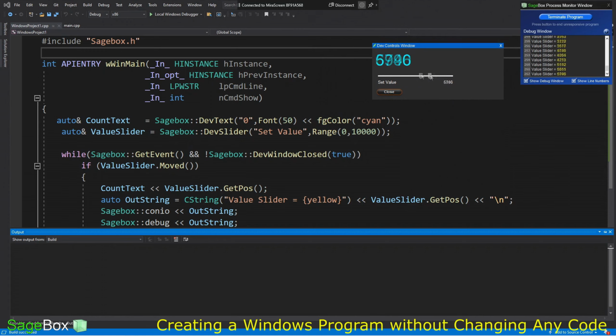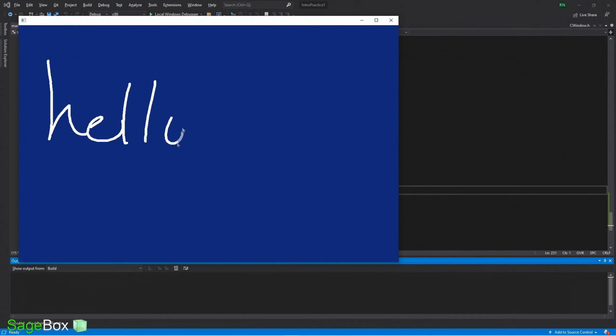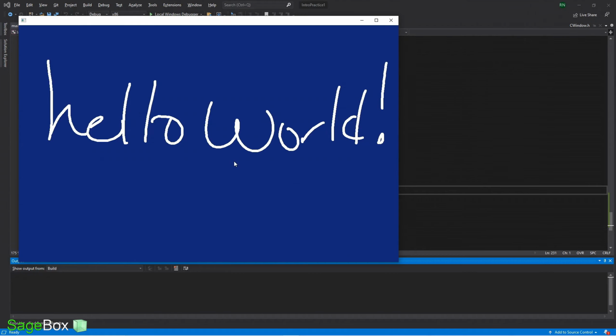When you're running a Windows program, Sagebox figures it out, or if you're running a console mode program, Sagebox figures that out as well. Now let's return to that simple mouse draw program I wrote in the introduction and add a few things to it.